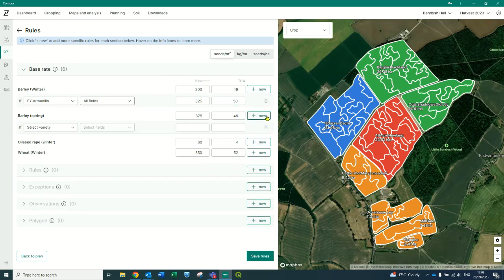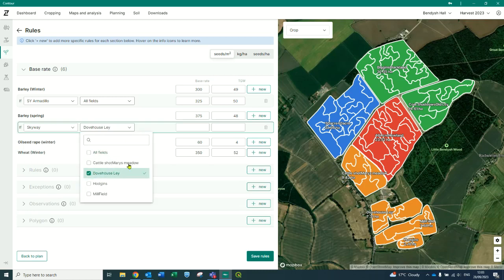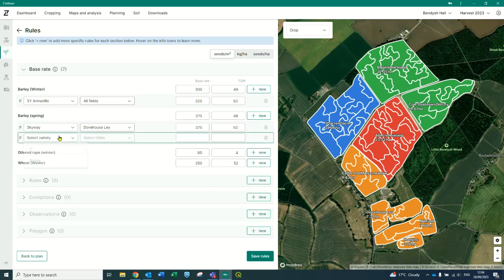If we do that for the spring barley, we've got more fields here. So if you want to do something different for each field, you again can pick the variety, pick the particular field, and then it may be that you actually have the same base rate, but a different 1,000 grain weight. And again, you can stack another line in. So again, pick our variety, pick the field which is different. This one may be a different rate. Similar 1,000 grain weight, and you can keep adding to this list.